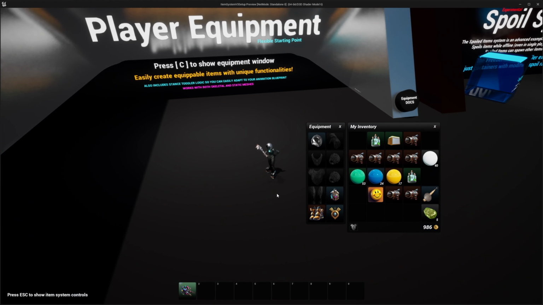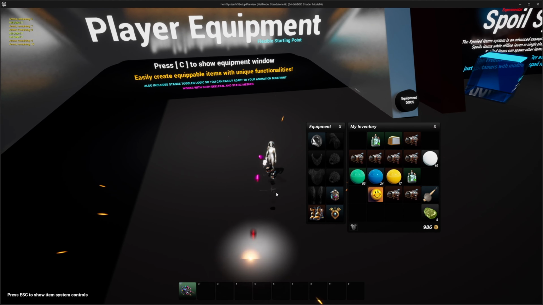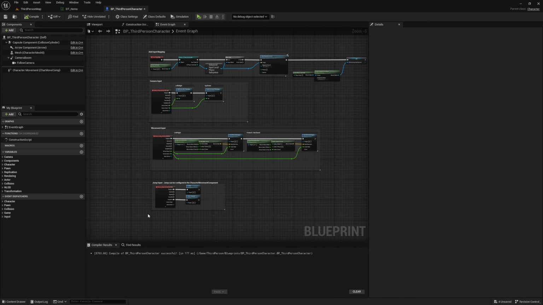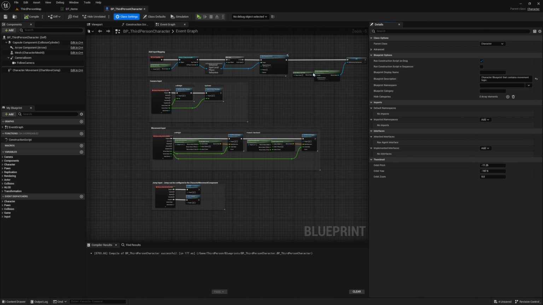First, let's set up our pawn to work with the equipment system. And there are a number of demo equipment pieces included that we can use as our testers. I'm going to first open my pawn. For me, it's the BP_third person character. Next, click the Class Settings button on the menu bar. Then from the Interfaces section of the Details panel, click the Add button next to Implemented Interface. From the list, select BPI_equipment. Next, expand the Interfaces section of your My Blueprint panel to show the newly implemented functions and events. Now we have to create the code for each one.